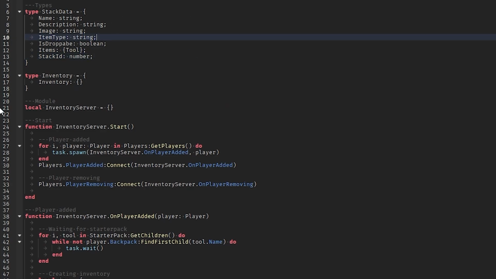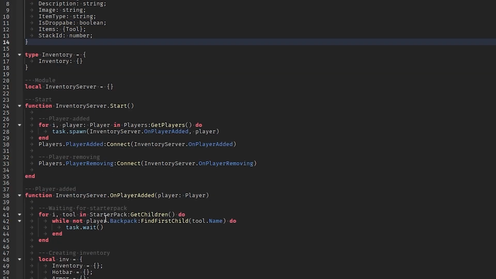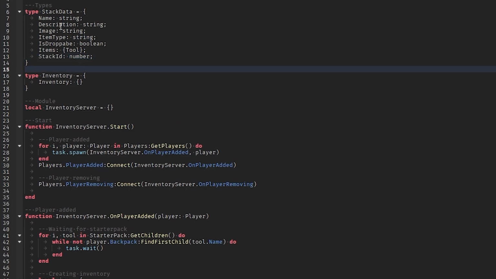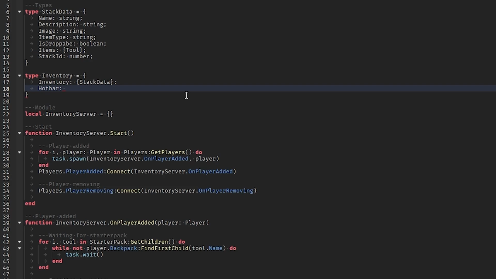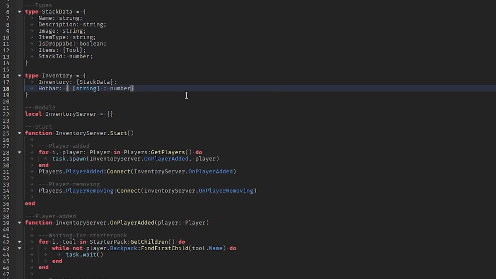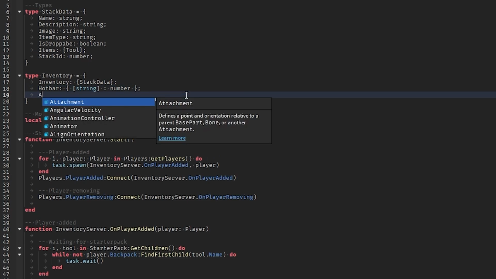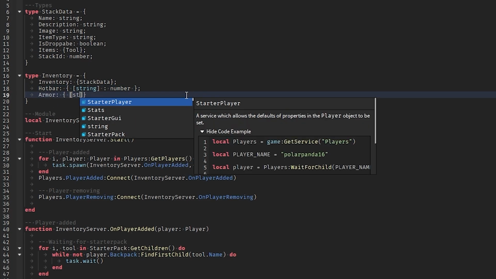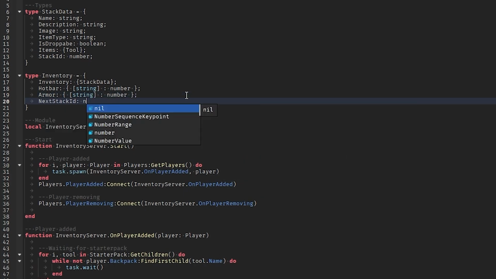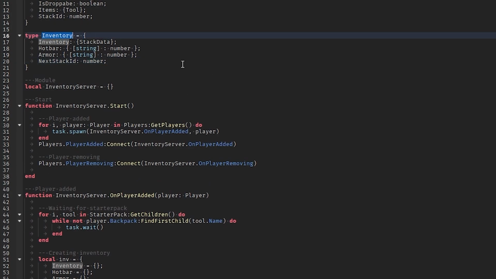So this inventory is going to include stacking, and so rather than listing each item in this inventory table as its own item, we're going to list it as a stack of items with all of these properties. And so this inventory right here is going to be a table of stack datas. The hotbar is going to be structured as a table as well. It's going to have strings for the keys and numbers for the values. And the armor is going to be structured the exact same way. And then the next stack ID is going to be just a plain number.